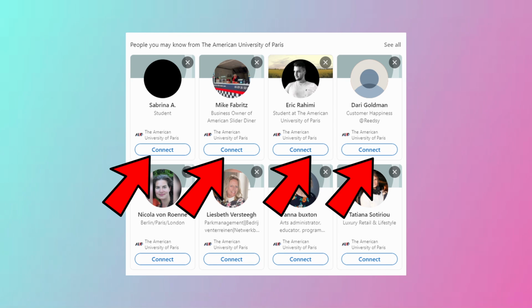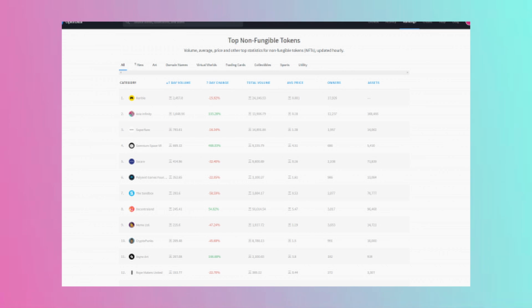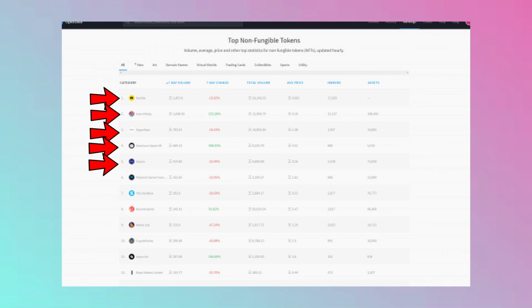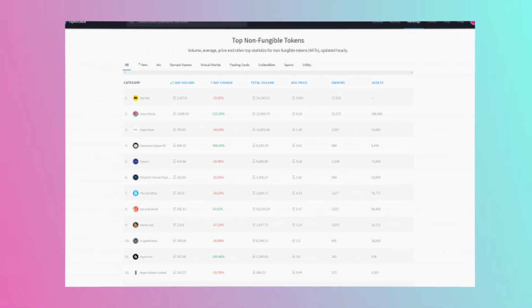So, in today's example, we are going to be going to the OpenSea's website and we're going to be looking at some NFTs. The objective of this will be to click on all of the links inside of this table. And I will show you now exactly how to do this.